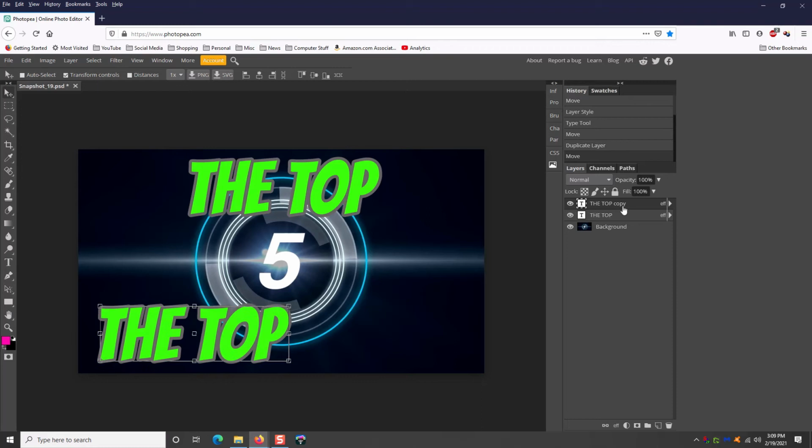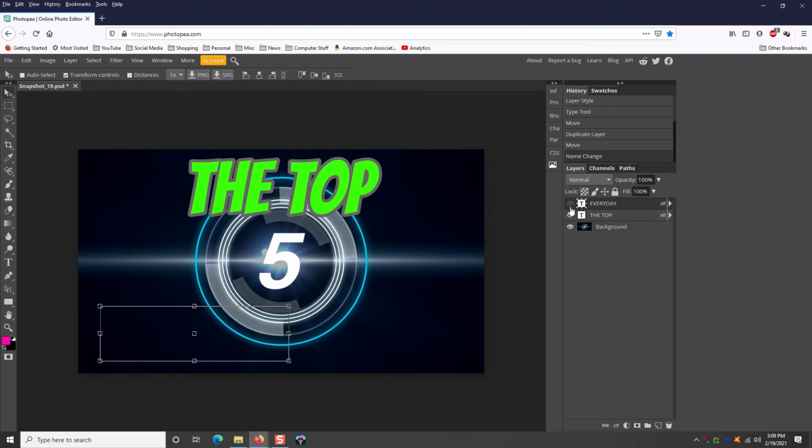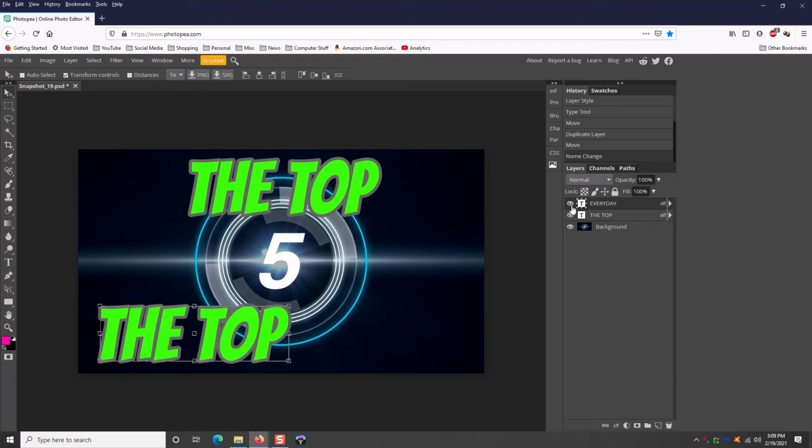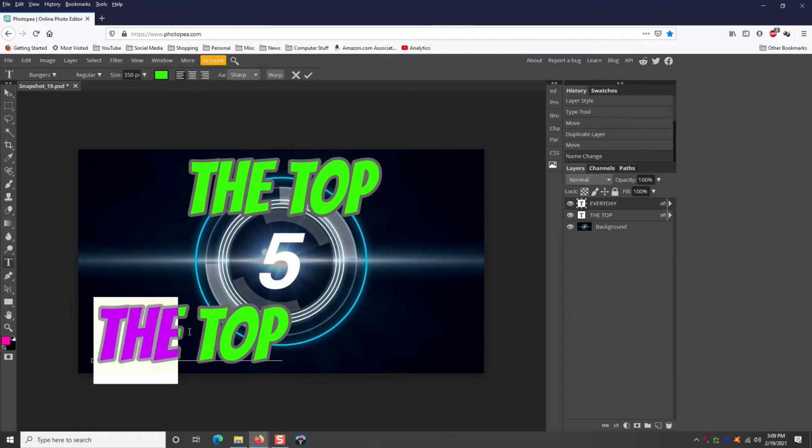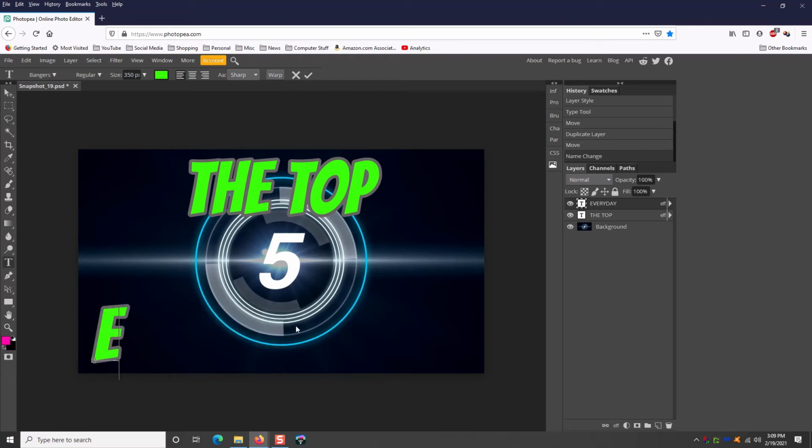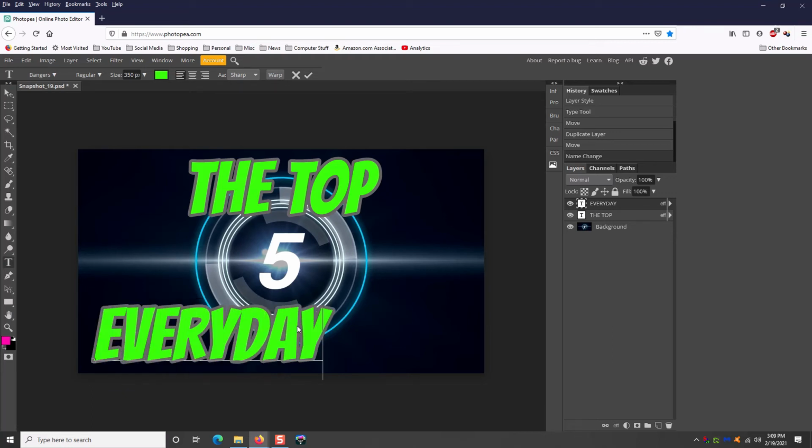See how it renamed it the top copy? I'm going to change that to everyday, so I can just look at the layers and know which one is which without having to figure it out. Usually what I do is I just click on the eyeball, and whatever disappears, that's the correct layer. But this way, if you label it, it's just super easy. So now I've got this, but I don't want it to say the top. So with this layer selected, I'm going to go back to the text tool, and I'm going to highlight the text and change it.